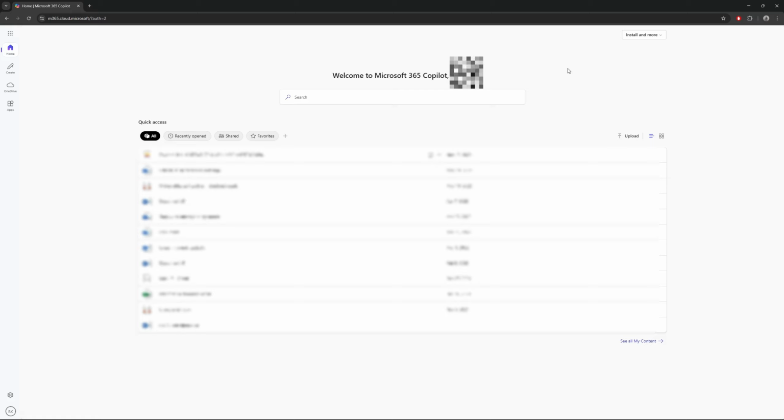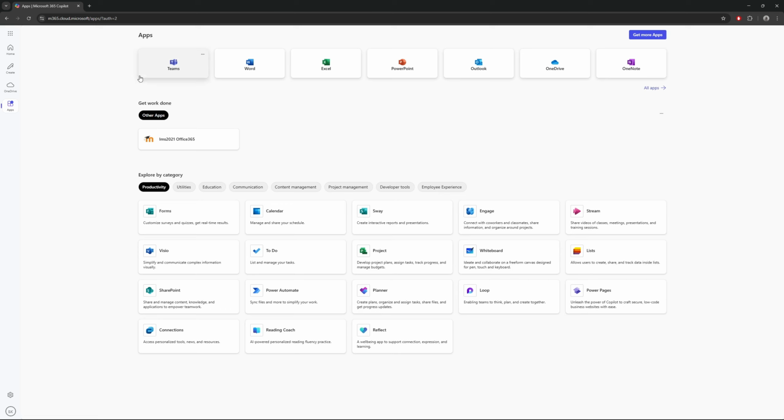If you want to install it, we can go in the top right corner, press on install and more, and install 365 apps. Or if you want to use the online version, we can just go to apps and we can see all of the available apps to us right here. So we have Teams, Word, Excel, PowerPoint, Outlook, OneDrive, OneNote, and as of new, we have access to the Copilot AI.